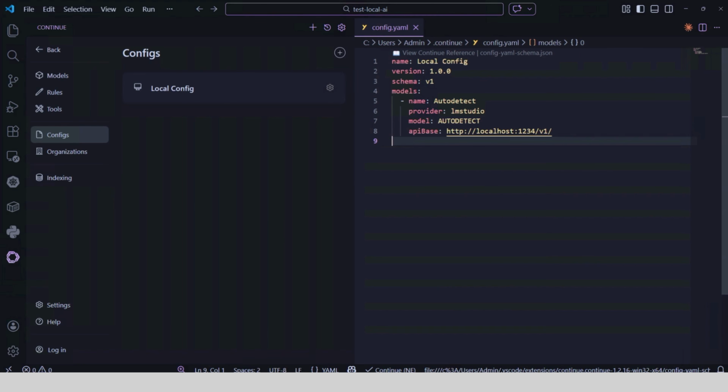So you can switch the model in LM Studio, say from 17 billion to 14 billion parameters. Continue will pick up the new one automatically. No need to edit this configuration file every time. And see this API base, localhost 1234, that is where LM Studio is running its server. Continue sends the request there, LM Studio processes it with your local model and sends back the response, all happening on your machine. Pretty convenient, right? One configuration and you can swap the model anytime from the LM Studio side.